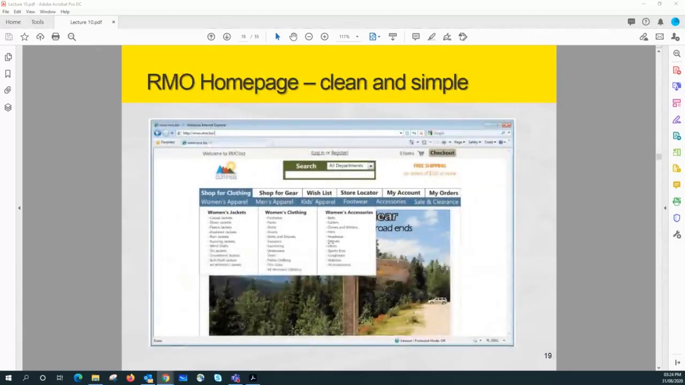So this is an example of Ridgeline Mountain Outfit.